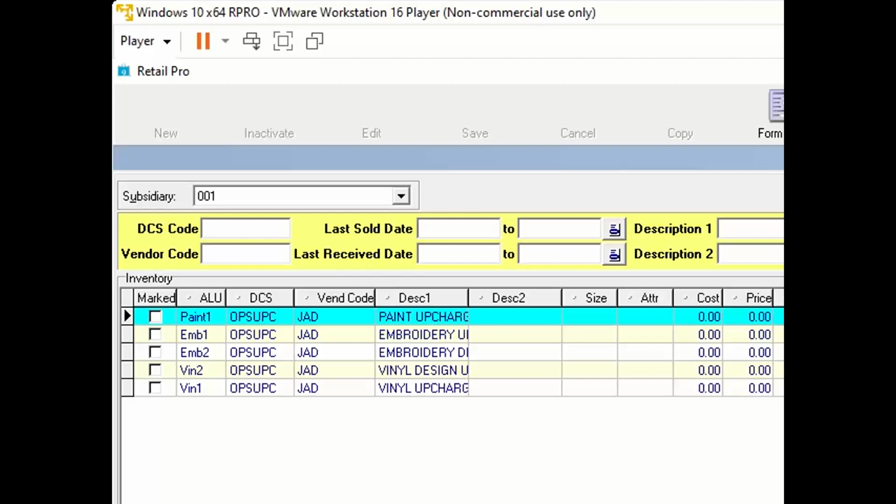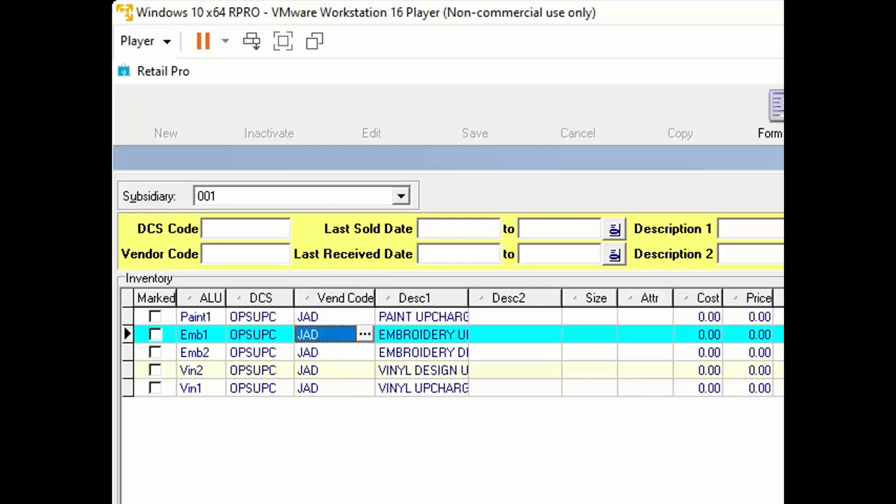So if you're viewing items here and you filter using the filtered view on the sidebar menu, and say filter for everything that is a given vendor code, right, then you could say mark, select all, and it would just mark everything on the screen. If you say clean, it inactivates everything.